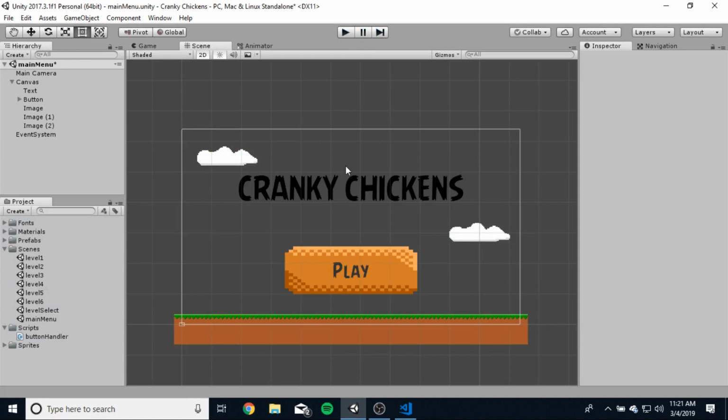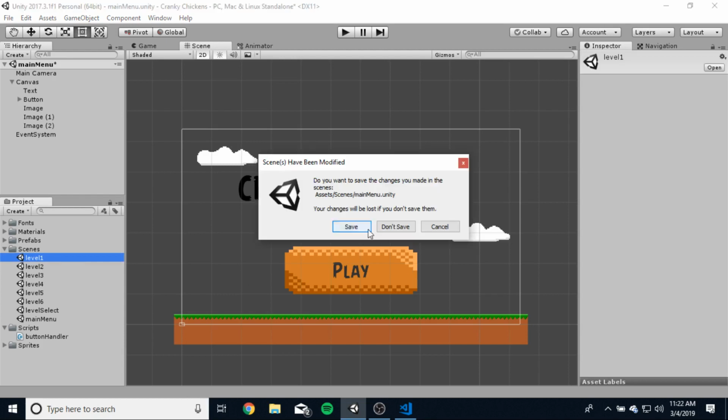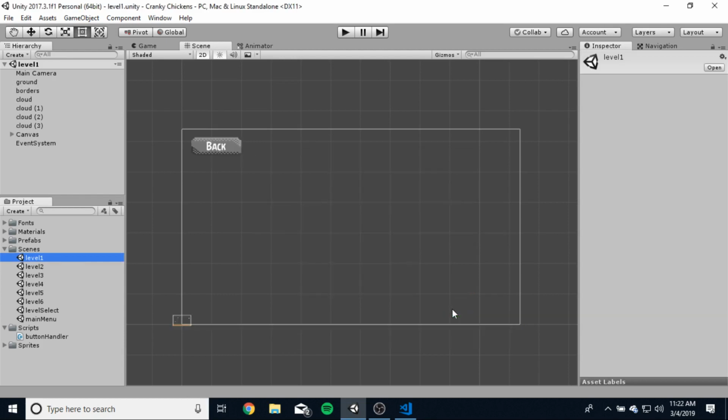Okay, now, here's the fun part. In all of my scenes, oh, yes, save. I definitely want to save. In all of my scenes, level 1 through 6, I have this back button. This back button is going to take us back to the level select scene. Okay, so we've already written that method. So for us, all we have to do is drag our button handler script onto our event system.